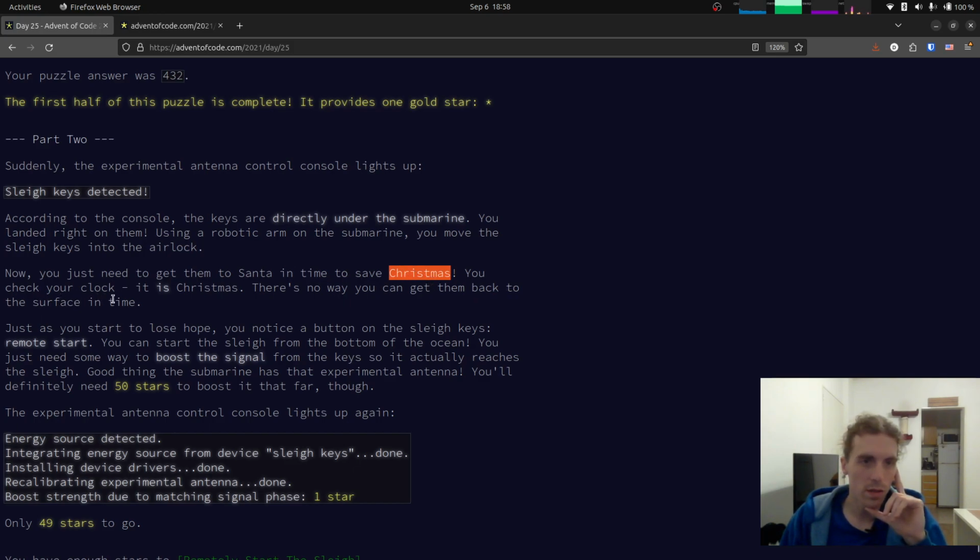So you check your clock, it is Christmas. There's no way you can get them back to the surface in time. Just as you start to lose hope, you notice a button on the slate keys, remote start. You can start the slate from the bottom of the ocean. You just need to get some way to boost the signal from the keys so it actually reaches the slate. So, good thing the submarine has the experimental antenna. You'll definitely need 50 stars to boost it that far though.